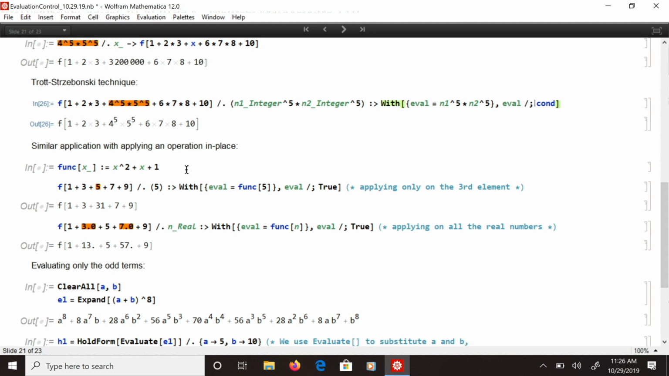Similarly, we can apply it in different cases. For example, here we have this function and we want to apply it only to this third term. We can do it using the technique, and similarly here we are applying that function to only real numbers. We have set up the pattern and the rest is the technique, and it evaluates fine.